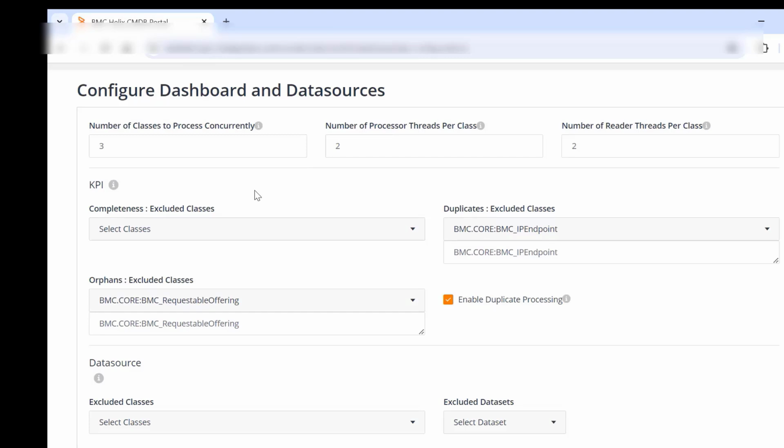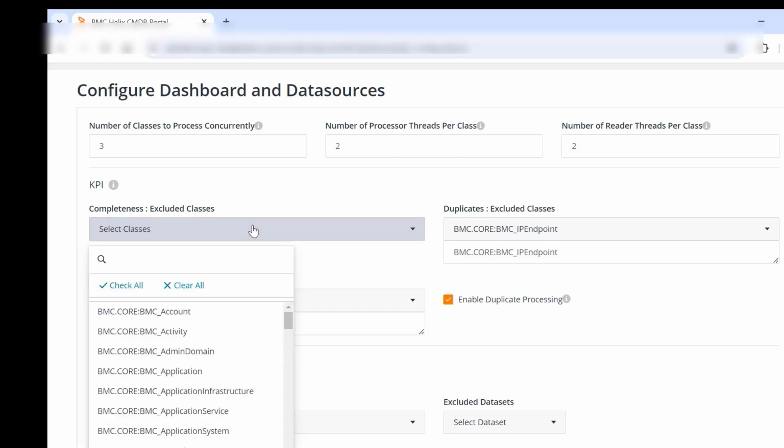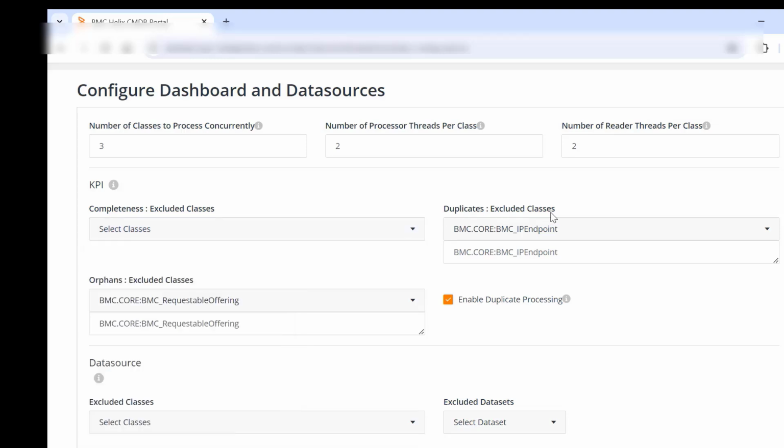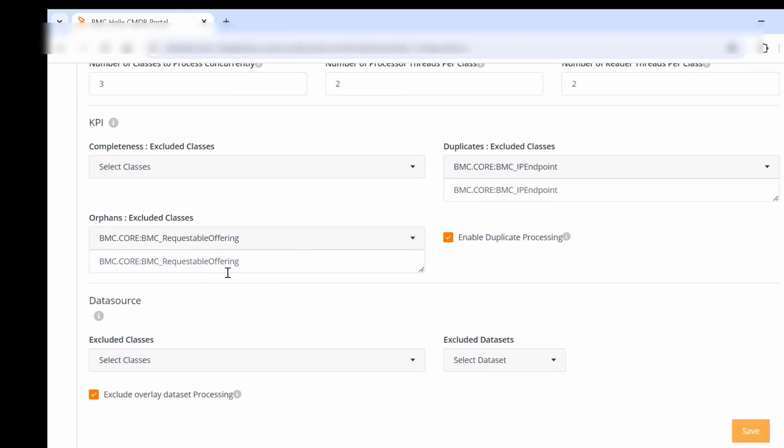Below this, we can see the configuration for KPIs. You can specify the classes you want to exclude while processing CIs for completeness and integrity. So for example, if I want to exclude any class, I can mention it here. Similarly, for duplicates, for example, we have excluded the BMC core BMC underscore IP endpoint class. For orphans also, we have excluded requestable offering class. So basis on the requirement, CMDB admin can exclude the classes for completeness, duplicates and orphan parameters.